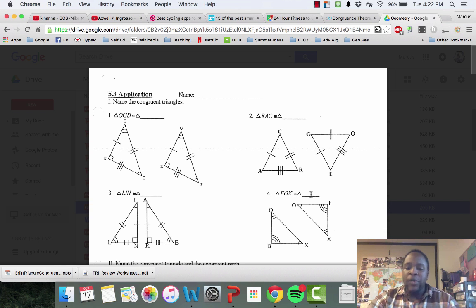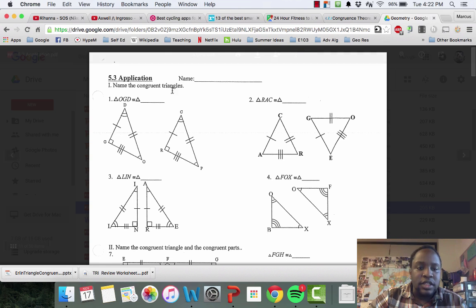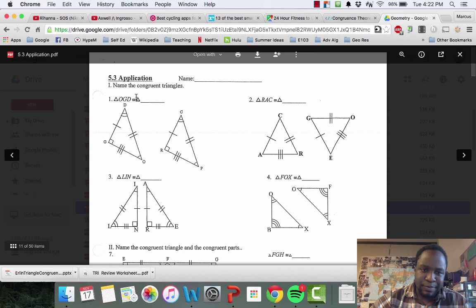Hi guys, this is a quick video to help you out with the 5.3 application. 5.3 is about proving triangles congruent. And in this first page, you're basically making sure that you correspond the sides or the points appropriately.